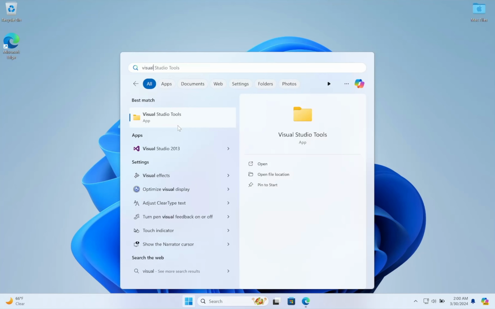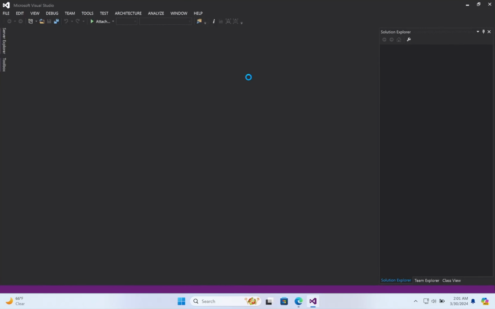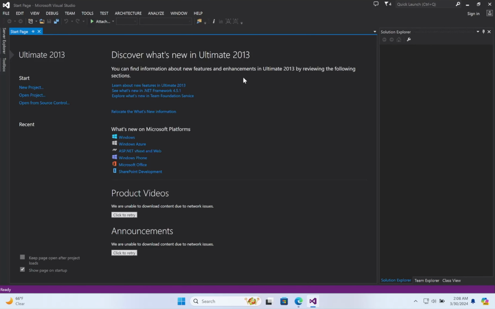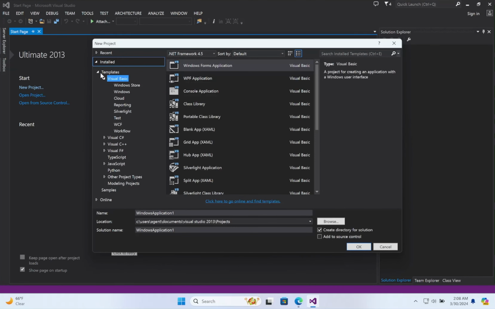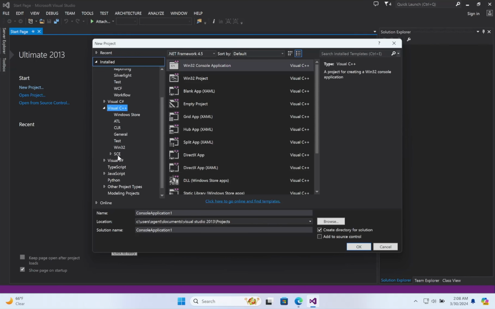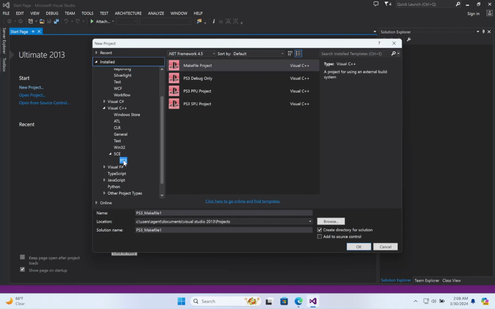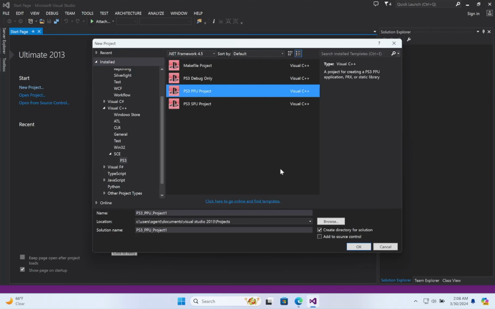Let's type in Visual Studio 2013, open it up. We're gonna see if we have the integration, the PlayStation SDK integration. We can check that by creating a new project. Go to Visual C++, and then you should see one called SCE, and then PS3. And to create an SPRX, we need to go to PPU project.